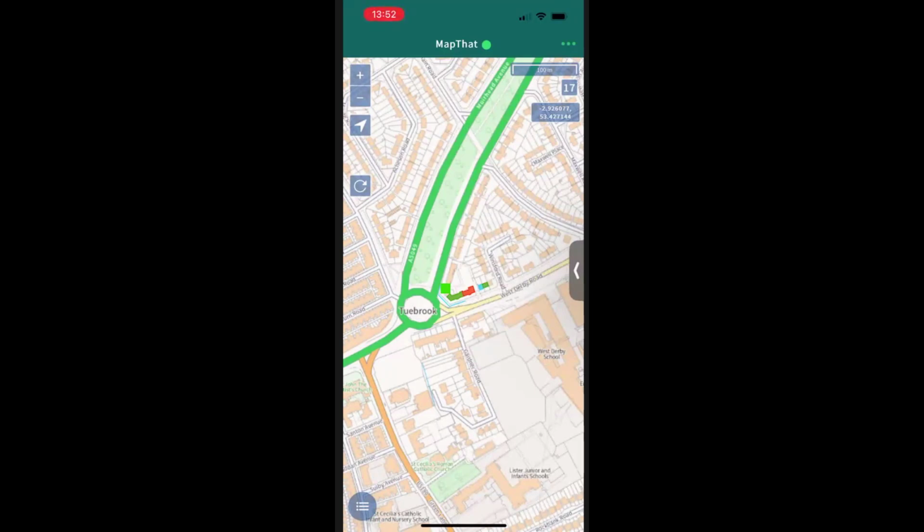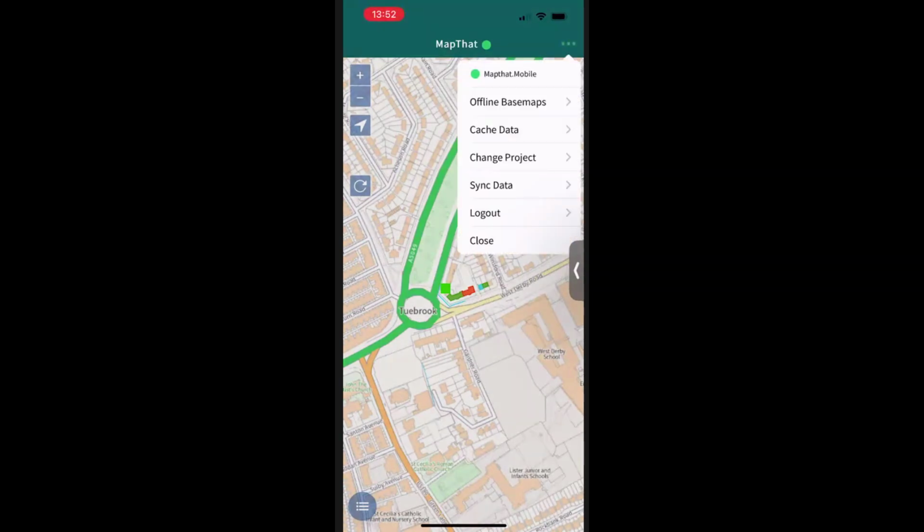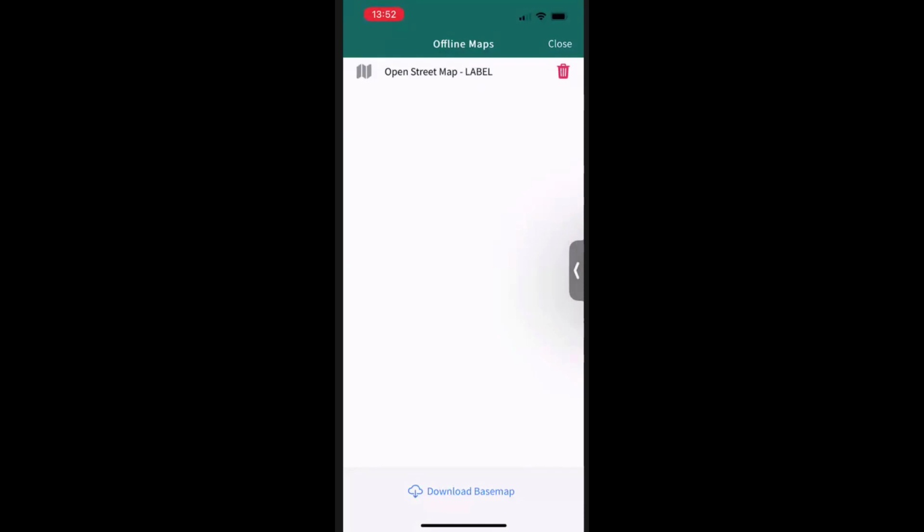Let's have a go at caching our base mapping. So top right, we've got the 3 dots in the corner. Click on those 3 dots and we're going to choose offline base maps. So just finger press on offline base maps. Takes us into the offline maps menu. We can already see that we've actually cached some base mapping before. So it says there we've got some OpenStreetMap base mapping.